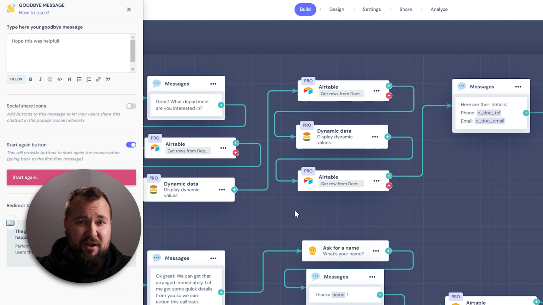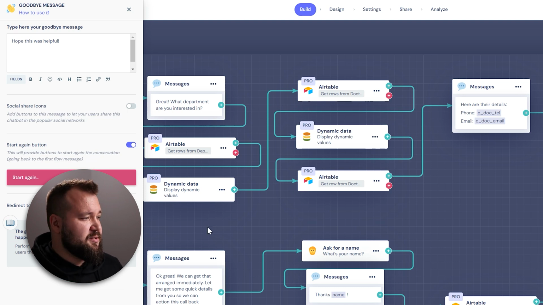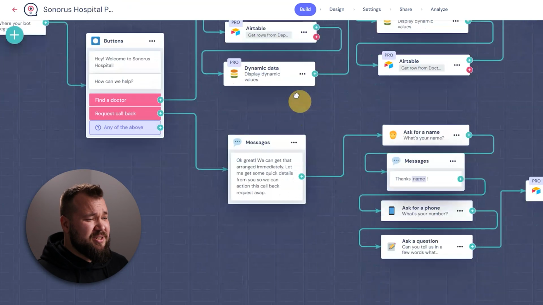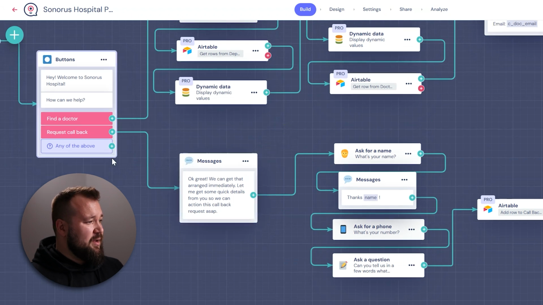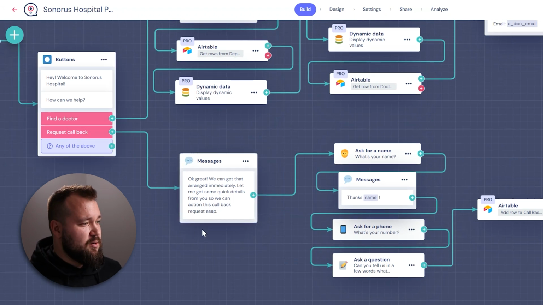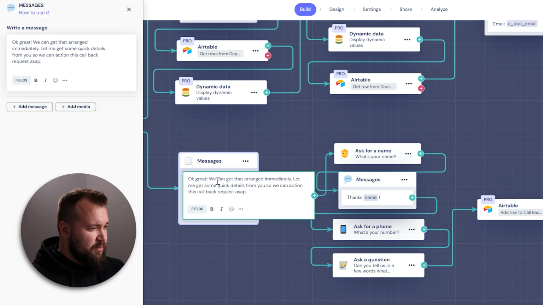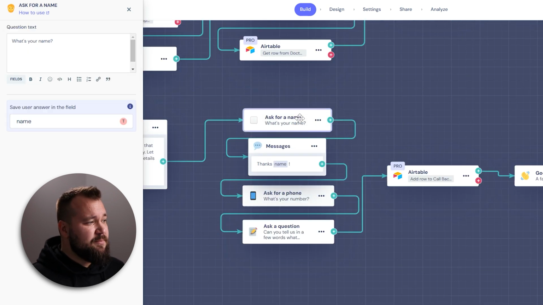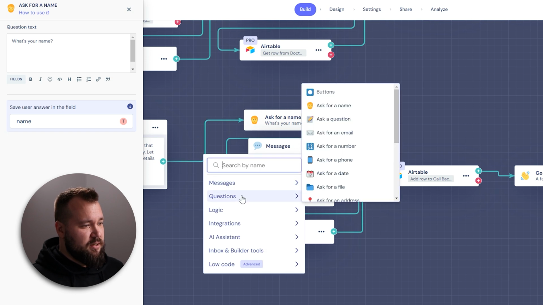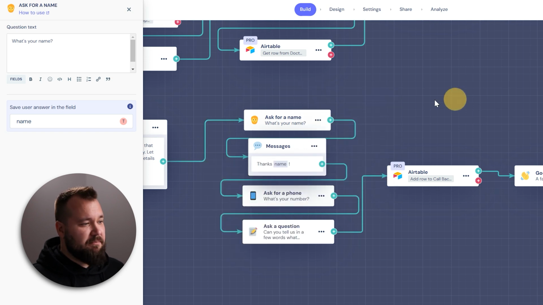Now, let's take a look at the other case where we simply gather some data and push that into Airtable. Super simple, actually much simpler than the scenario that we had above. And we start back here where we choose request callback. Okay, great, we can get started. Just a simple message, we're just displaying something to the user. Then we're simply asking for their name. So jump in here, messages, questions, ask for a name, simple.